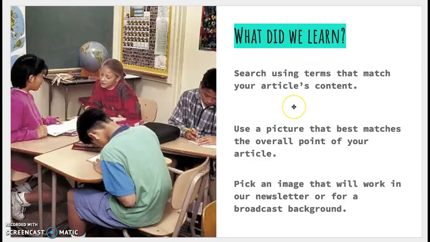Coming back to think about what we learned, make sure that when you search for images, you're using terms that match your article's content to bring you pictures that best match the overall point of your article. And then also you're picking an image that will work in the newsletter or for a broadcast background.